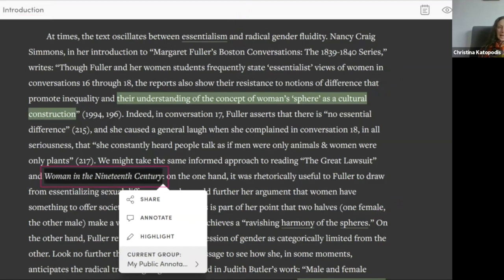So how do I annotate? If I'm logged in, I might scroll over a particular text, highlight it, and then this pop-up shows up and it says share, annotate, highlight, and what current group am I doing this in? So you can actually group these if you want to. And I'm going to turn it over to Jojo Carlin in a minute, and she could maybe talk a little bit more about Manifold and all of its amazing capabilities.